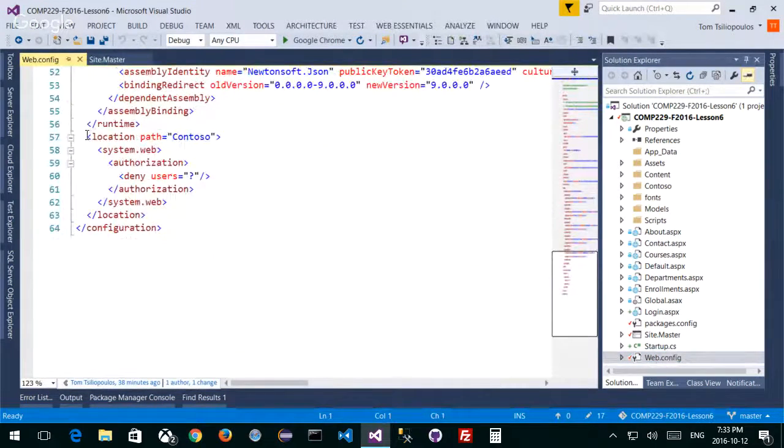So for example, I need to have a location with its own path, and I want to put it underneath the runtime, but inside the configuration tag. Inside the configuration tag, but underneath the runtime tag is where I'm going to put all my location tags. Okay?